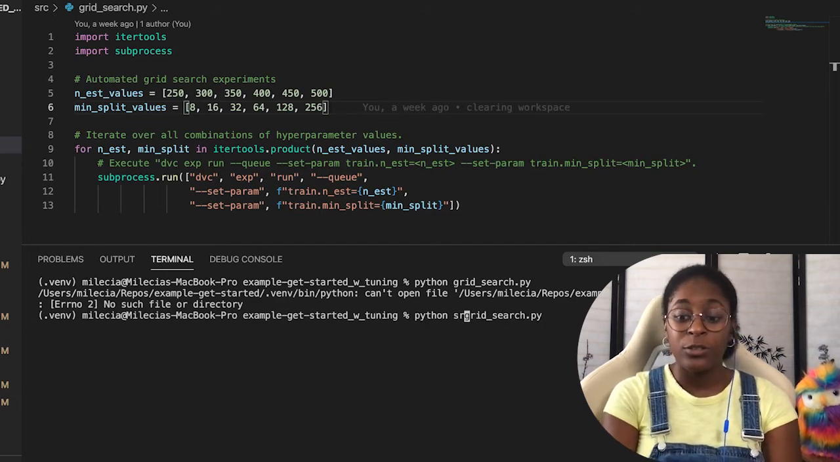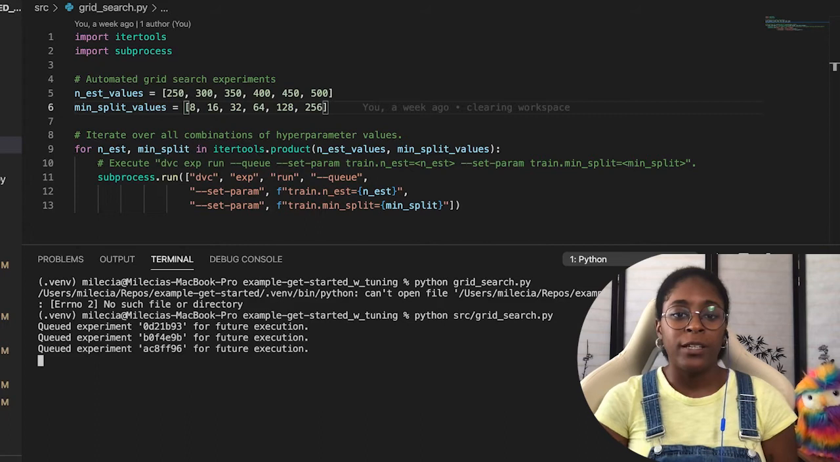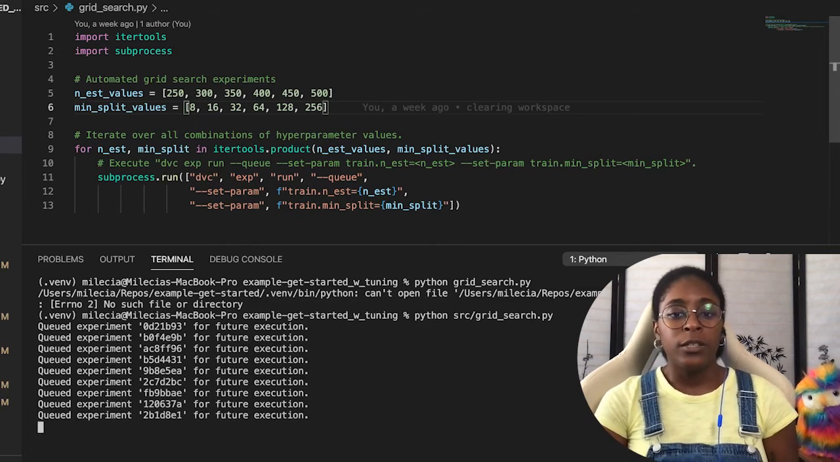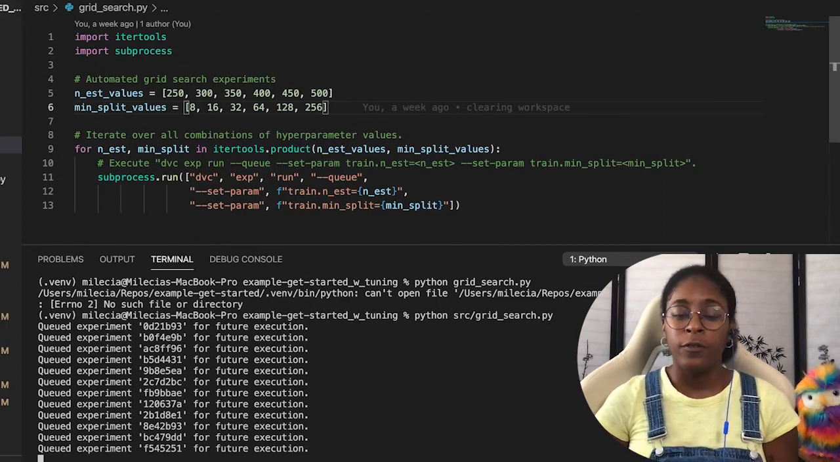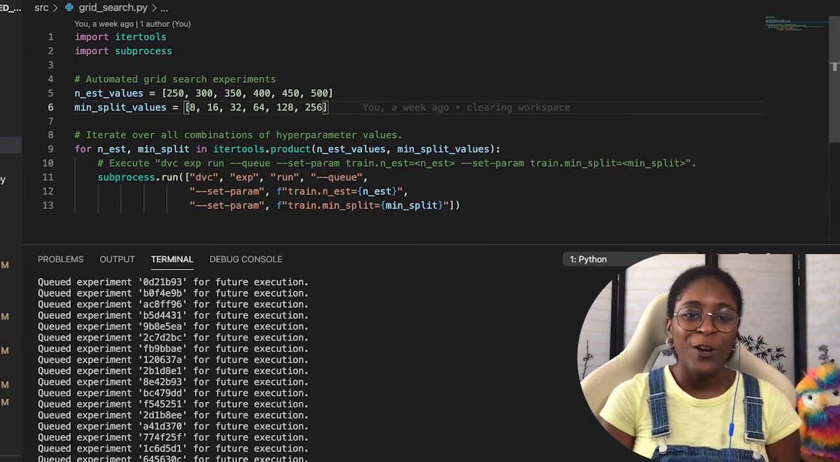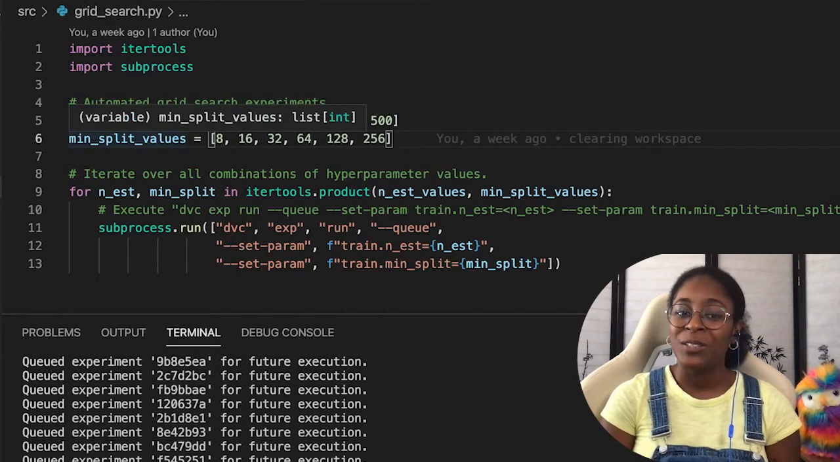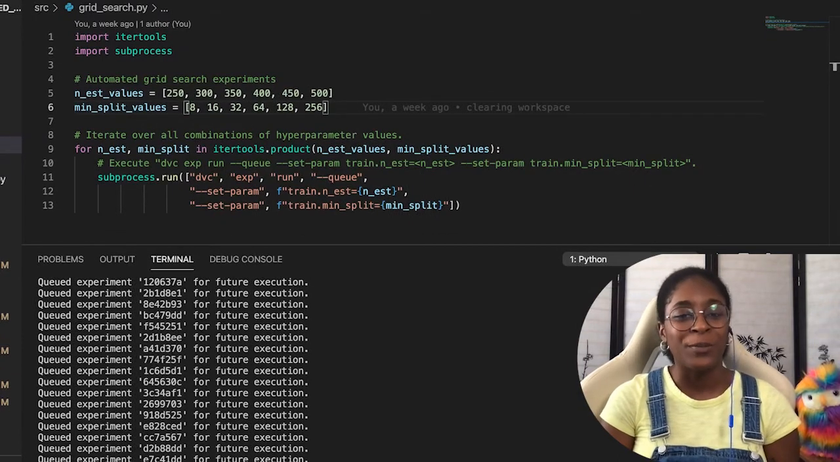So this is in the source directory, and now it'll run this script and queue up an experiment for every combination of these hyperparameter values. Since we're running a grid search, this is going to do an exhaustive search over all of the values that we've given for these two hyperparameters. So there will be an experiment queued for each combination of this nest value matched with this min split value. And as you can see, it's queuing quite a few experiments.